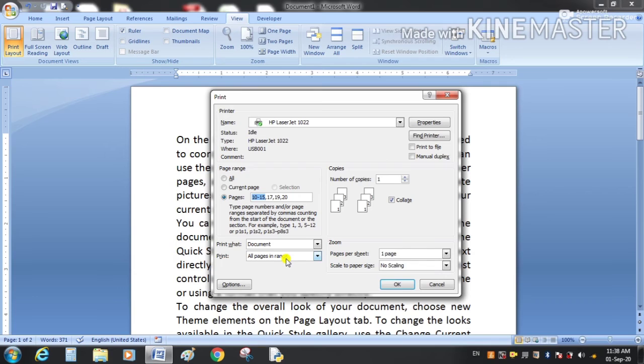Sometimes we want our printout on both sides of the page, for example on the upper side our odd pages and on the back side our even pages. So first of all I will select the odd pages only, and after getting the printout of the odd pages, I will put the same pages again in the printer, and from here I will select the option even pages. So in this way we can get the printout of the document on both sides of the page.